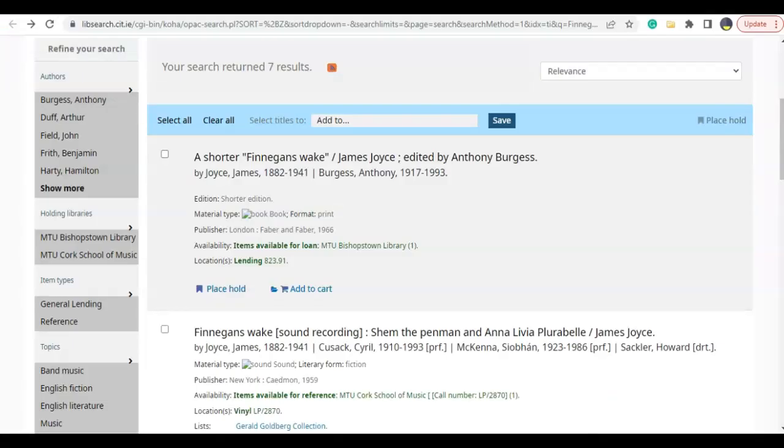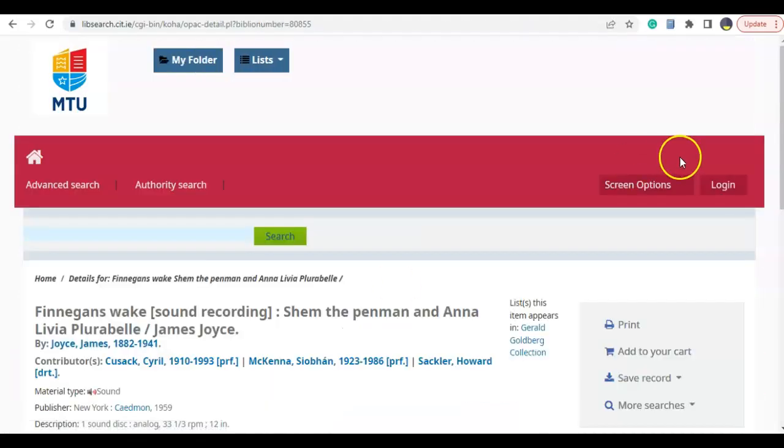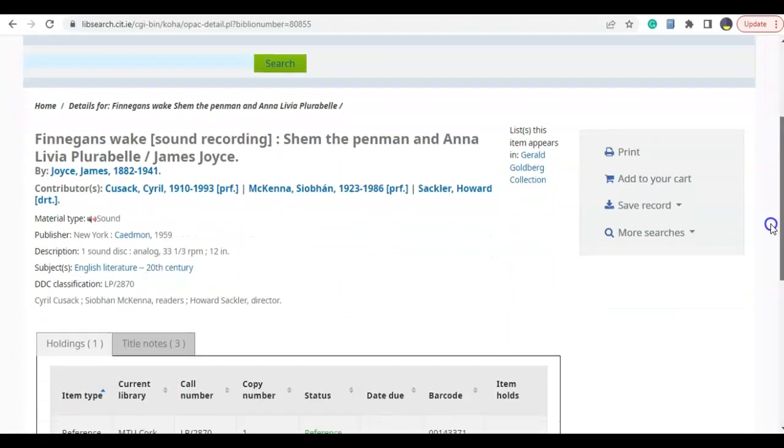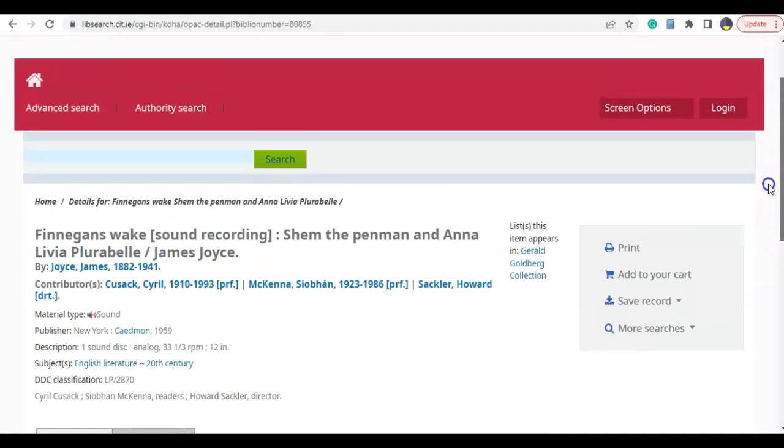You can also, of course, then use the Zotero connector whilst you are doing the research. So, for instance, if you're browsing the library catalogue, as in this example, and you come across an item that you think you will be using and that you will add to your bibliographies, you can just click here. I'll just click on the title of this item. It's a vinyl recording of Cyril Cusack, reading, performing Finnegan's Wake.